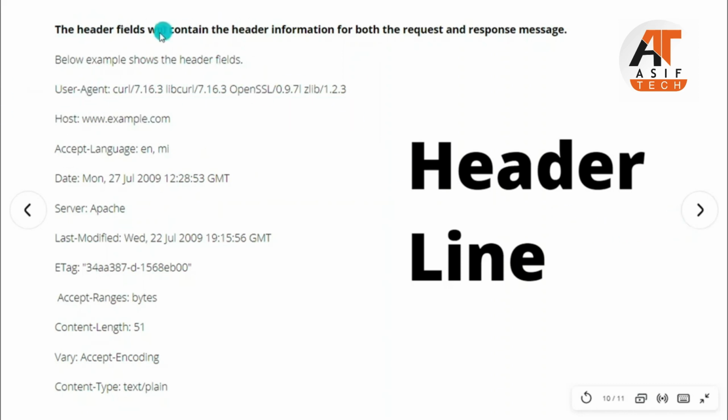The header fields will contain the header information for both request and response messages. So this is how it's going to be. I'm going to explain one by one a little bit. So the below example shows the header field. I'm just reading it out. So the user agent is the information that you have for the user agents. This is the host, for example, whichever host is going to host the website, who's going to give you the information. Then this is the language it is going to accept. This is the date and time format, 27 July 2000, whatever it is. The server gives the server information, which is going to be Apache.